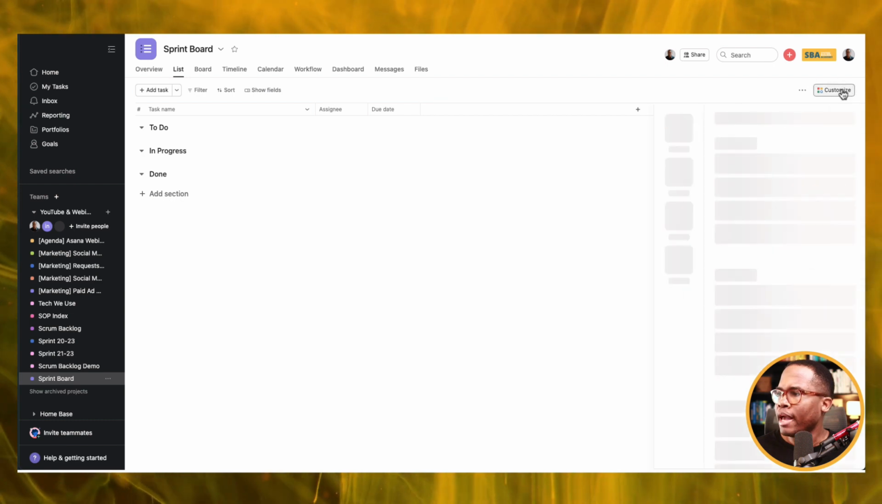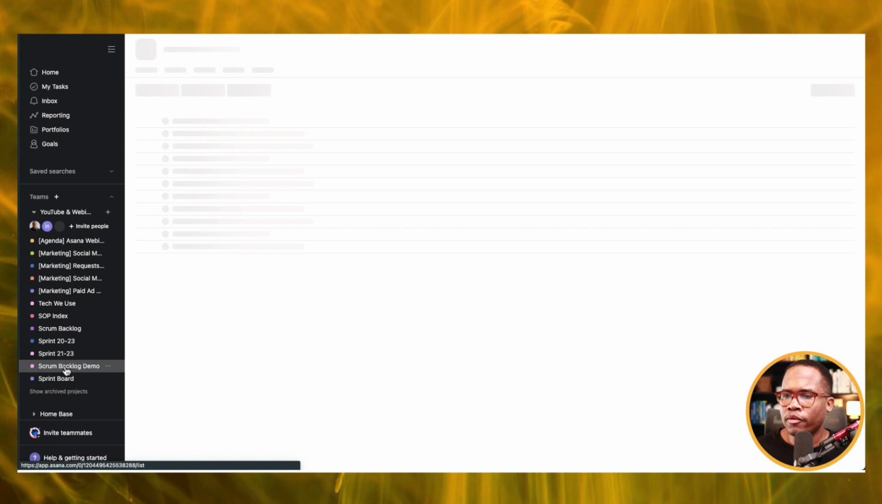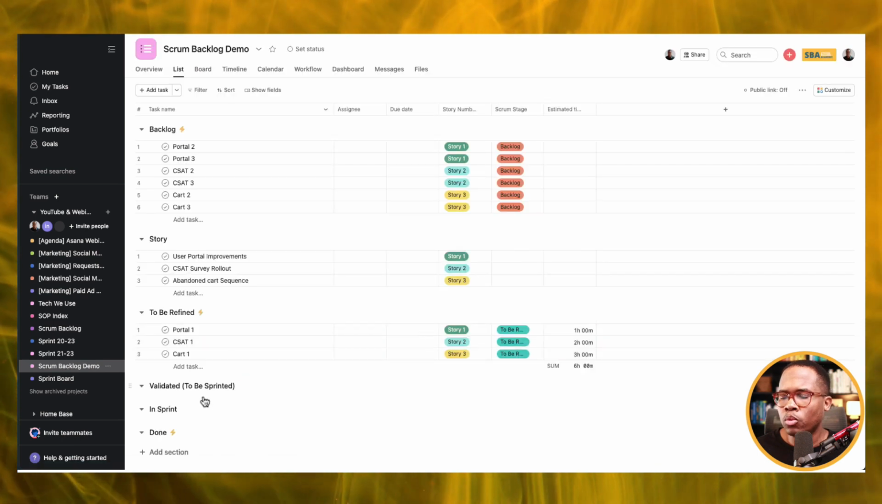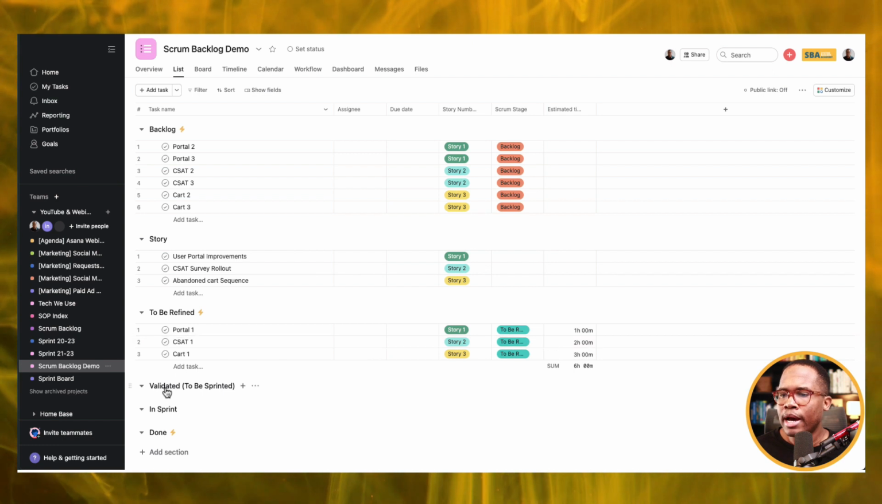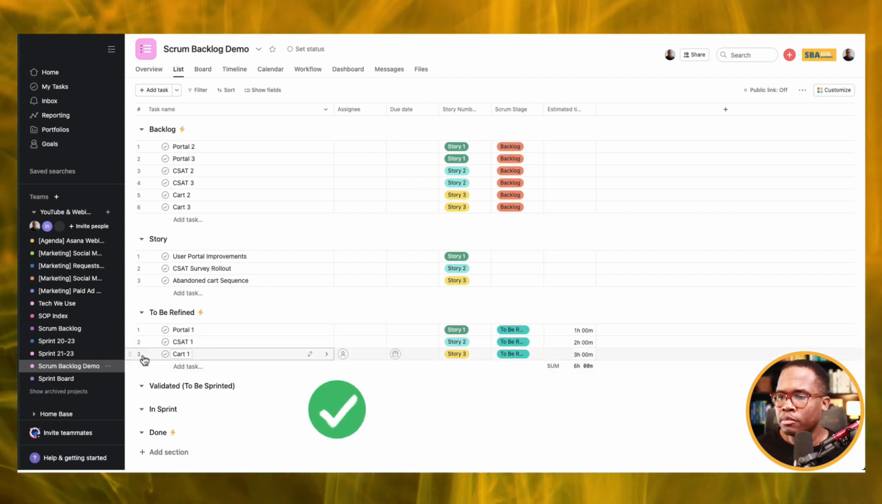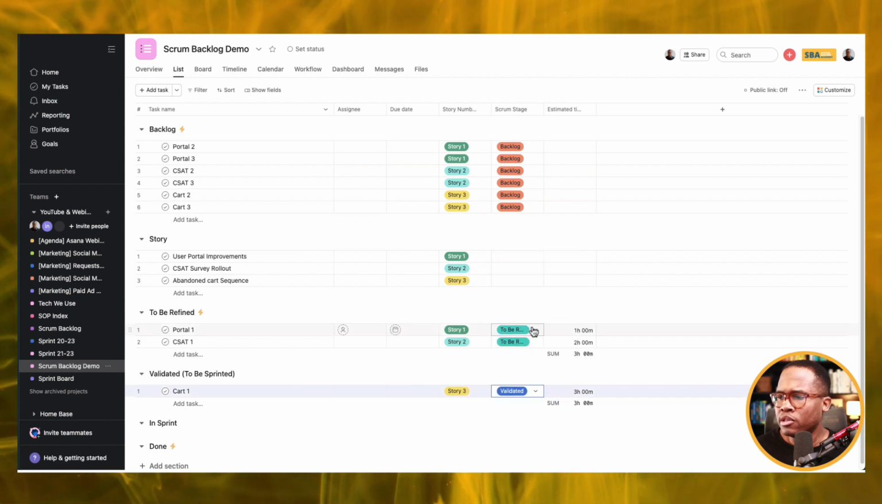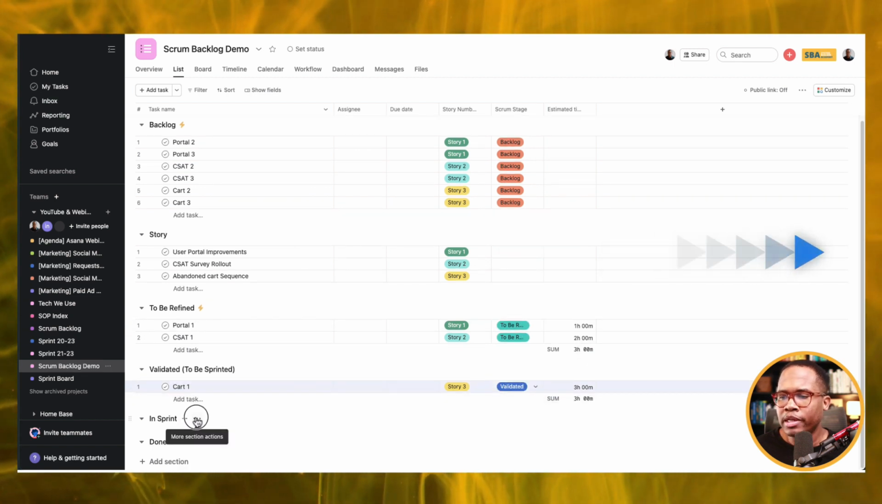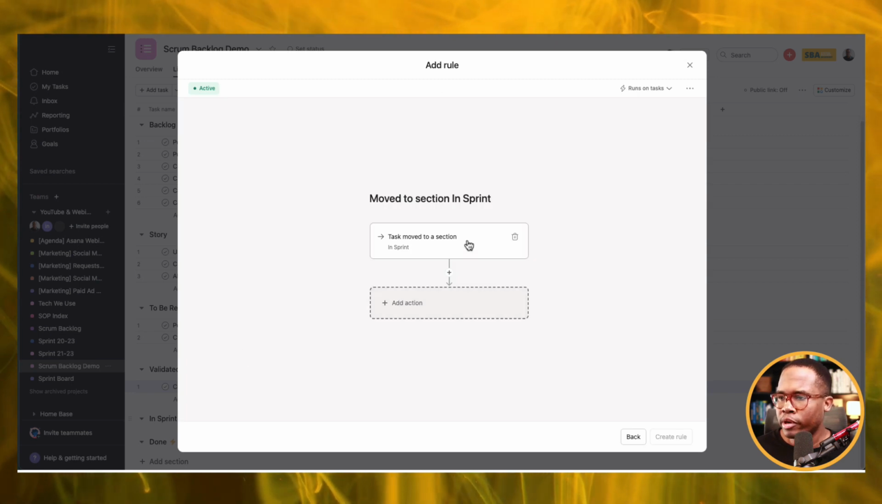So we can do that. And then I'm also going to add our time here as well. So if we go back to the backlog, what I would do is after the refinement has been done, it's been validated, it's ready to be sprinted, right? And then let's assume that this automatically updates to validated. The next step would be to add a rule to in sprint that multi-homes it to your master sprint board.